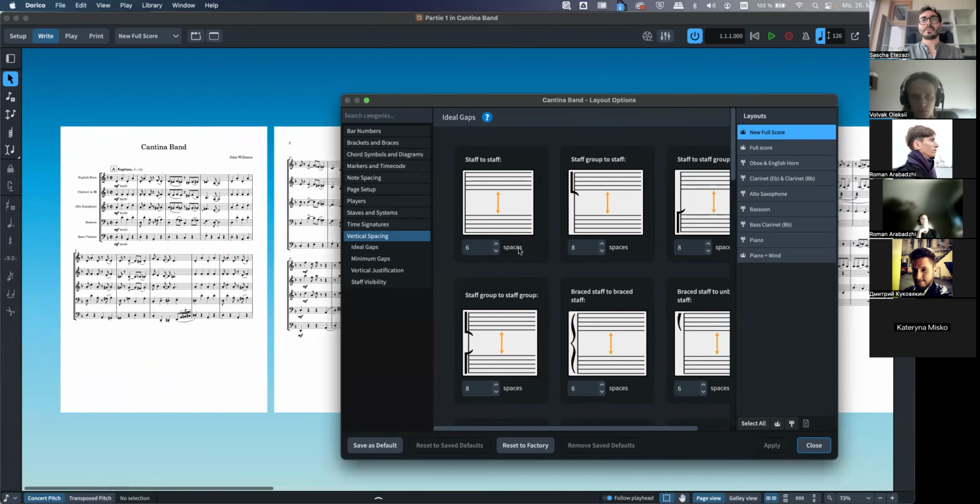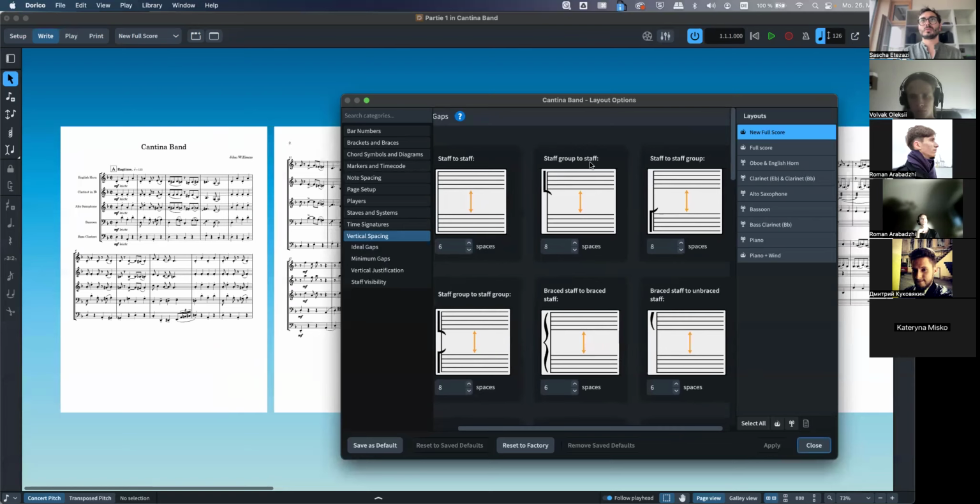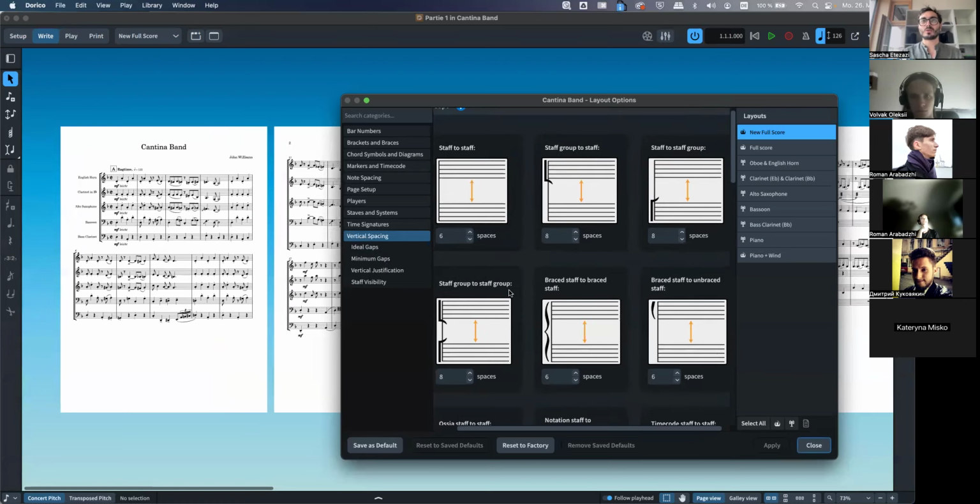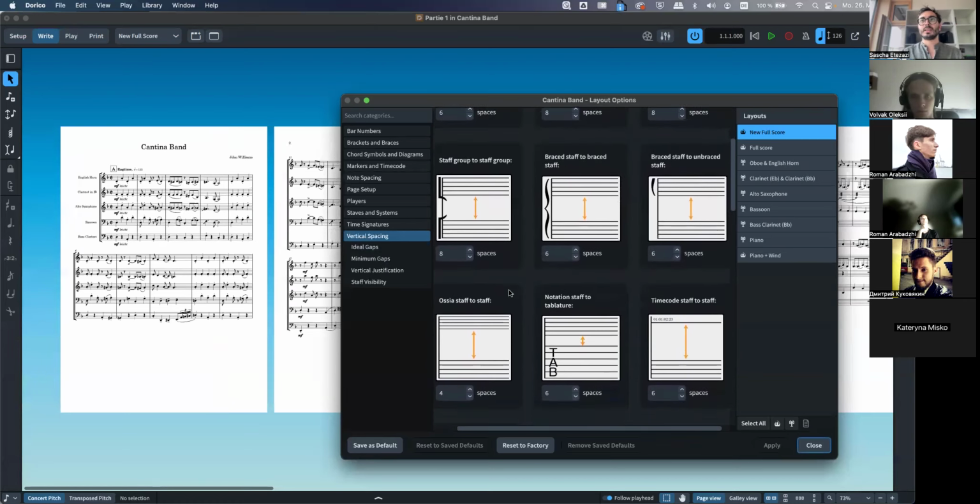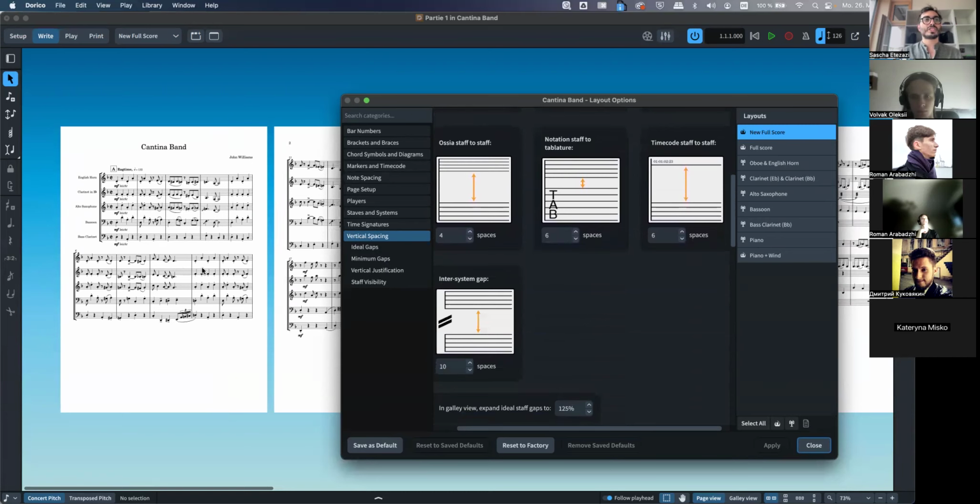Yeah, there's other options from groups to single staffs, between groups. So there's very granular options on how to space different things. In chamber music, usually that doesn't really interest us. What interests us here is the space between the systems. And this is here 10.